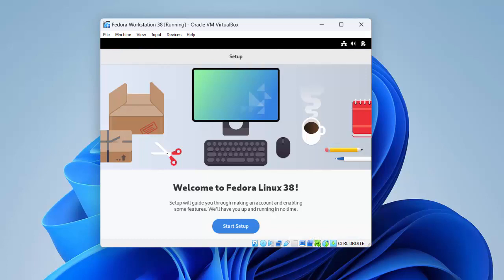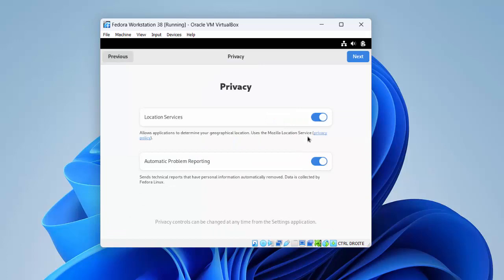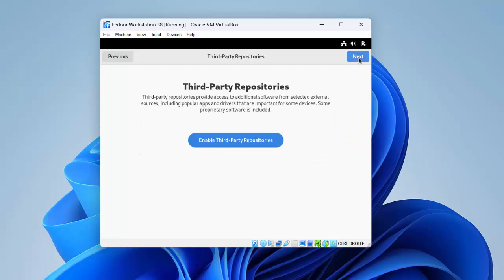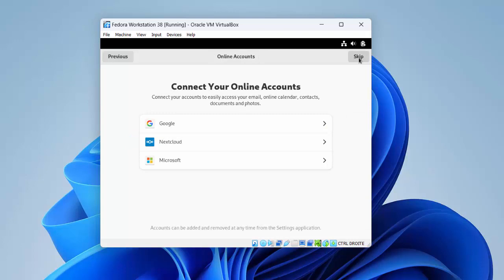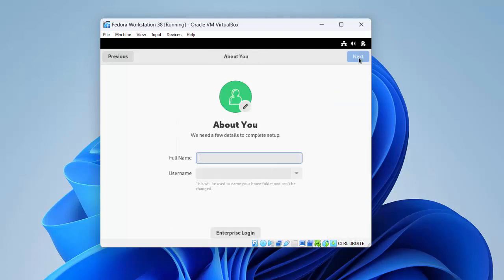The first time we boot Fedora after installation, we need to complete a setup procedure. We start the setup. We will not enable the privacy settings. We continue. We will not add third-party repositories, so we continue. We will not connect any online account, so we skip this. And we will create a user on the system.